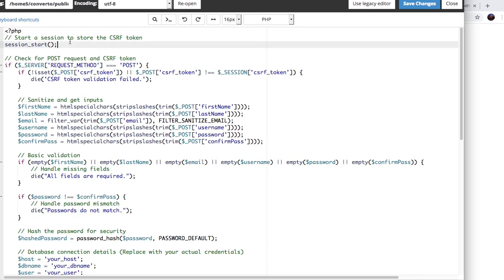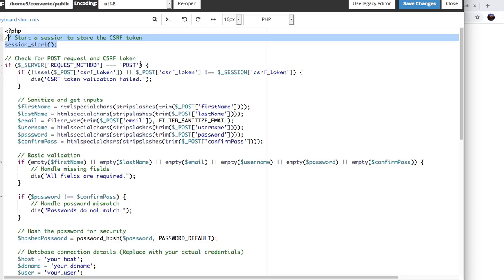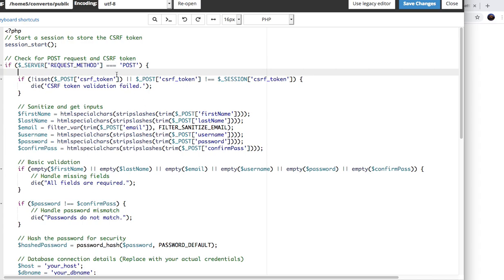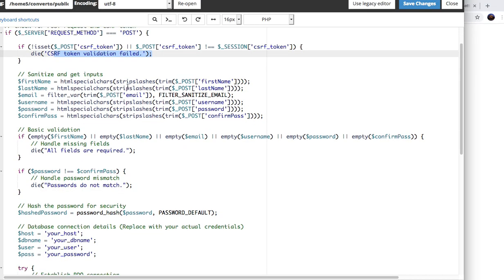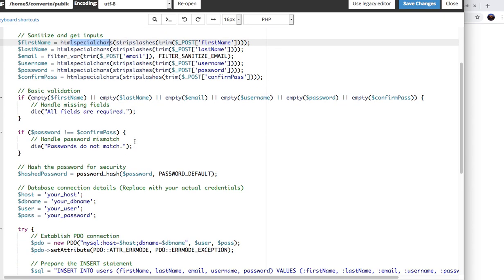Register.php creates a session, finds out that it's a post, and of course it checks the token. Remember the token? We've seen this before. If there's a problem with it, you get an error. But if not, it goes through all of this, and I'm using strip slashes. You don't have to do any of this, because this thing here will do a lot of it, but it's a good way too. You want to check for emptiness and all the other good stuff.